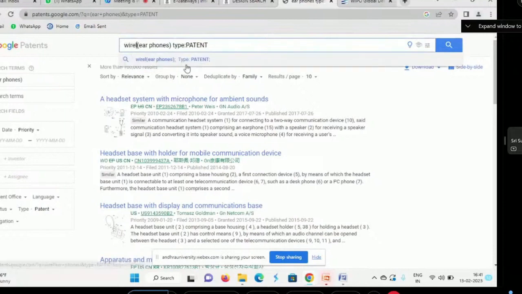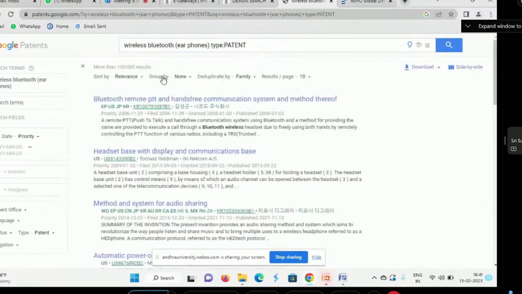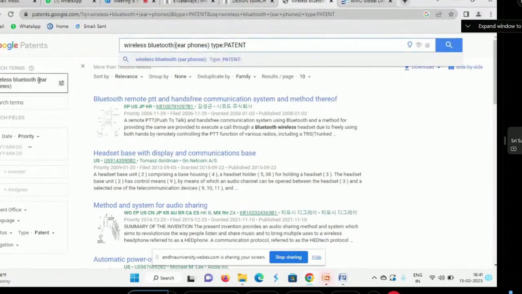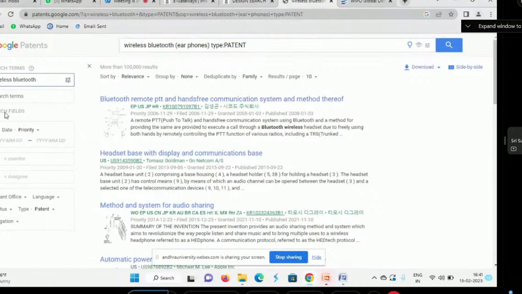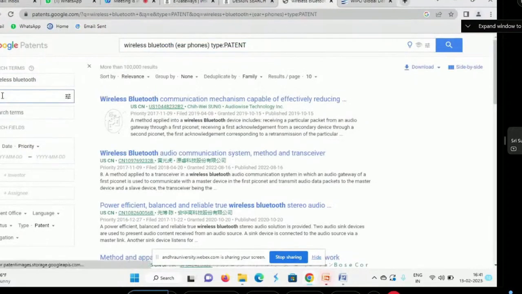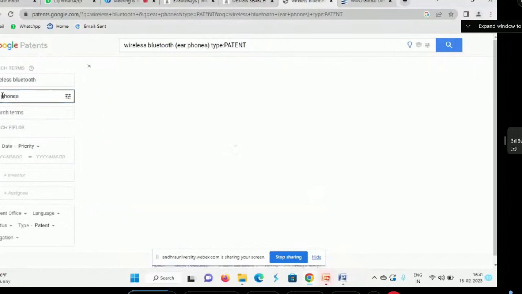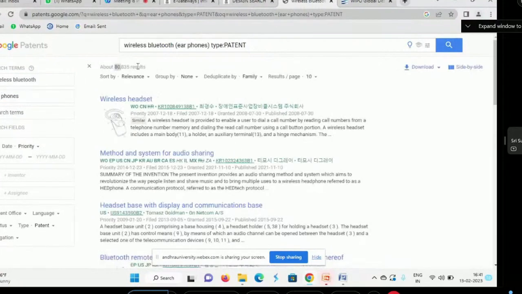I'll give it as wireless Bluetooth earphones. Okay, we now have 80,835 results. Earlier we had around 1 lakh, and since you have given another keywords, wireless and Bluetooth, the results have been reduced to 80,835.